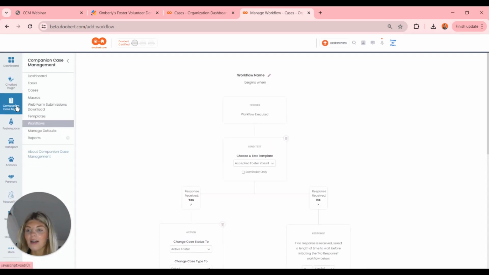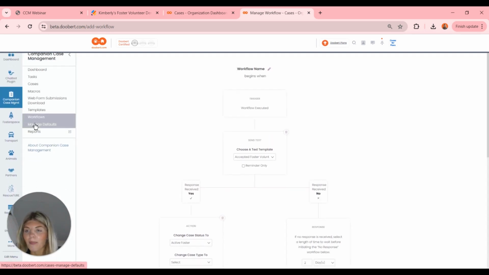But I want to point this out really quick, we also have our manage default section right here. This is another way you can access the page where you can edit your case types and statuses rather than going through the dashboard, but I just wanted to point that out for you guys. And then we also have a reporting module for our companion case management. So if you're interested in getting any reports, you can always check that out as well. I highly recommend that. But that is all I have for our little demo.